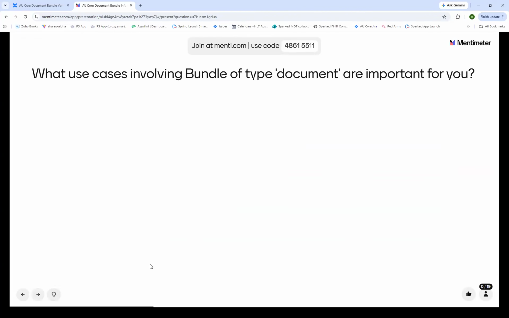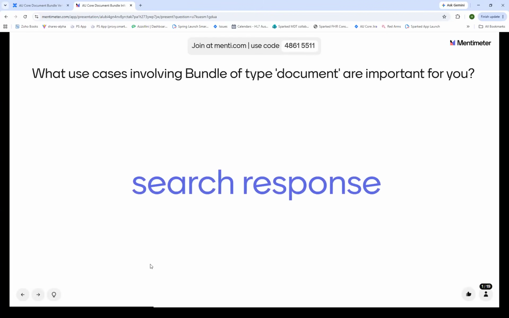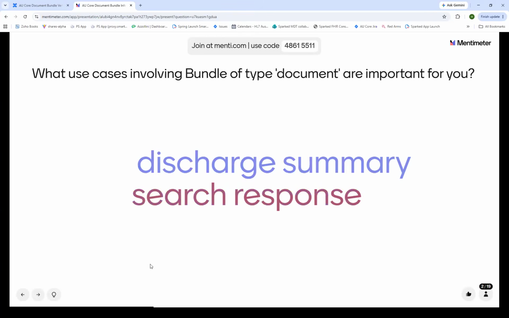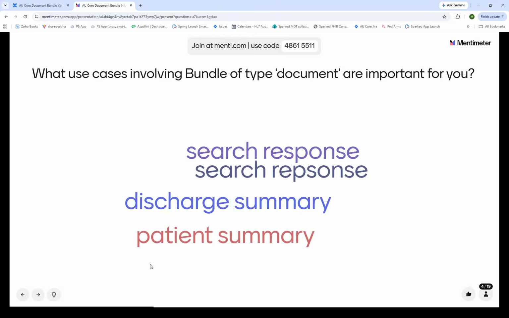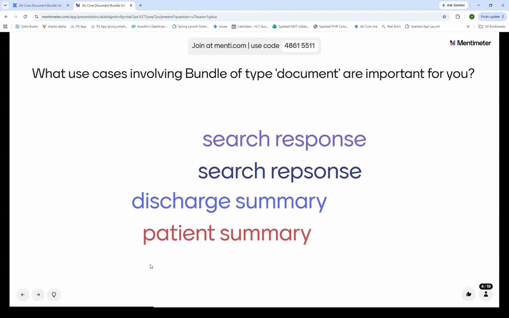So what use cases involving bundle of type document are important to you? For those that are new to the bundle resource, the bundle resource is used for a number of different purposes. The most common one is as a response to a search. We always get multiple search responses as a part of a bundle, so that's one type of bundle. We also have bundles that are used for transactions and batches, so that's when we're submitting data to a server.